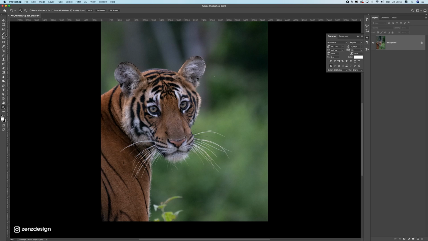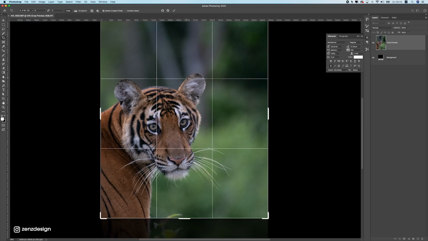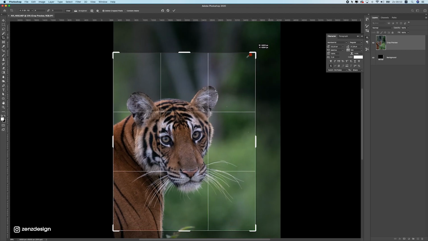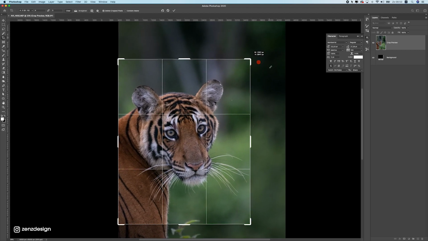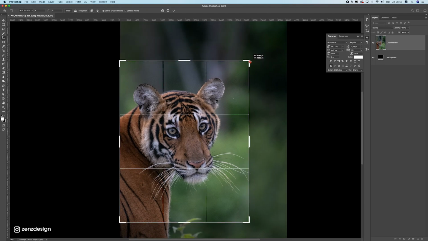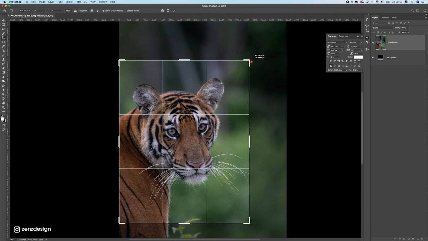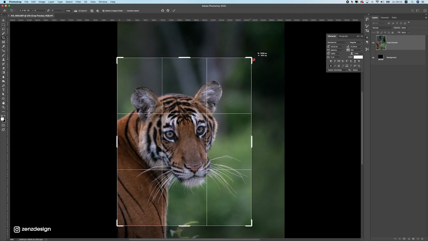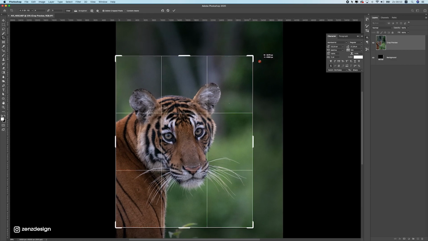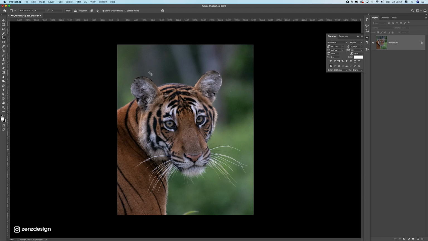Now, first thing I would do is to crop this image. So I'm gonna go for 4x5. That's the size for Instagram. And here I can just scale this down to the size I want. I wanna have like this tiger in the center, but a bit of these areas around him. Let's make sure these whiskers are also in this shot. So something like this. Press enter, that's okay.